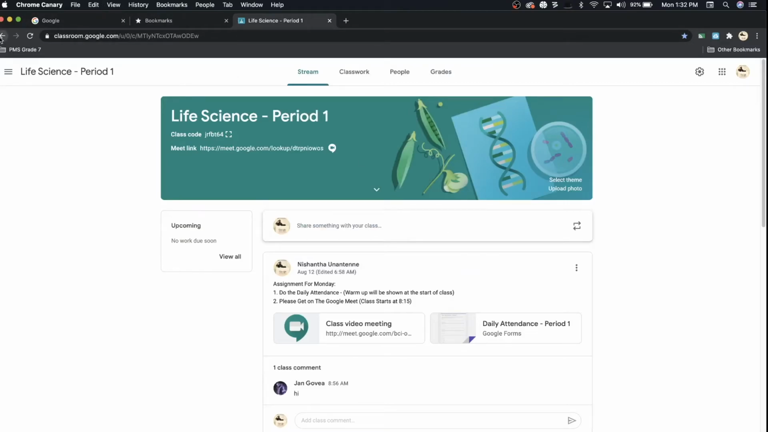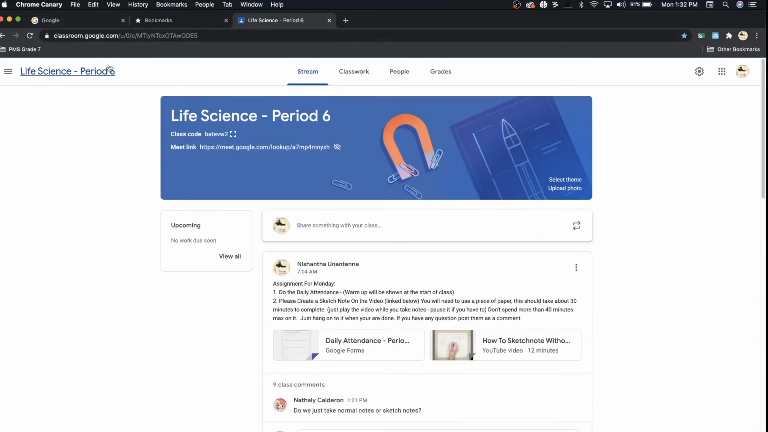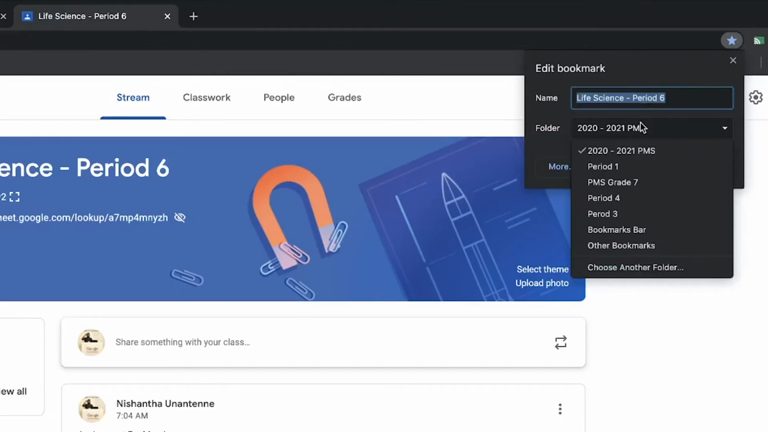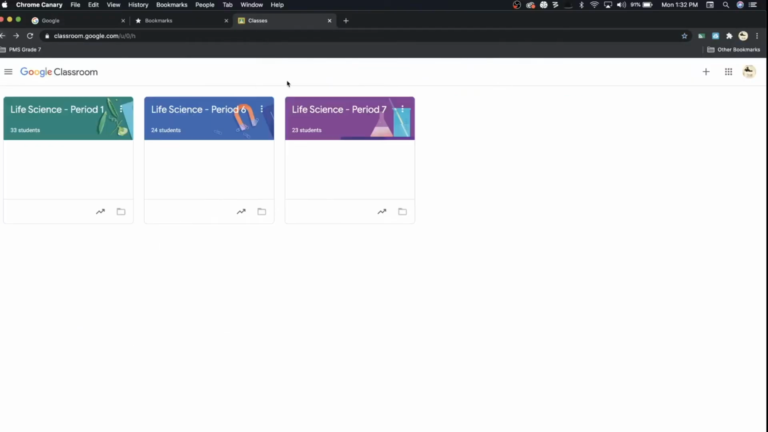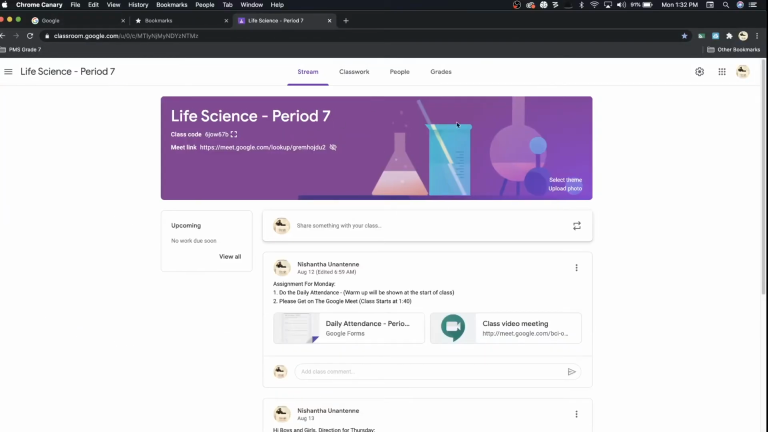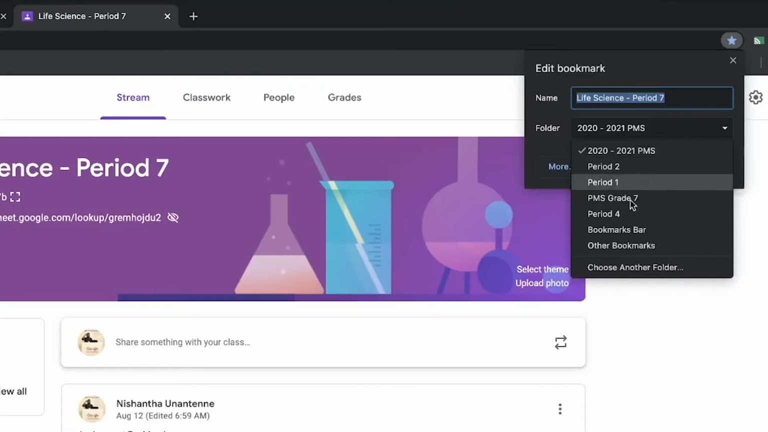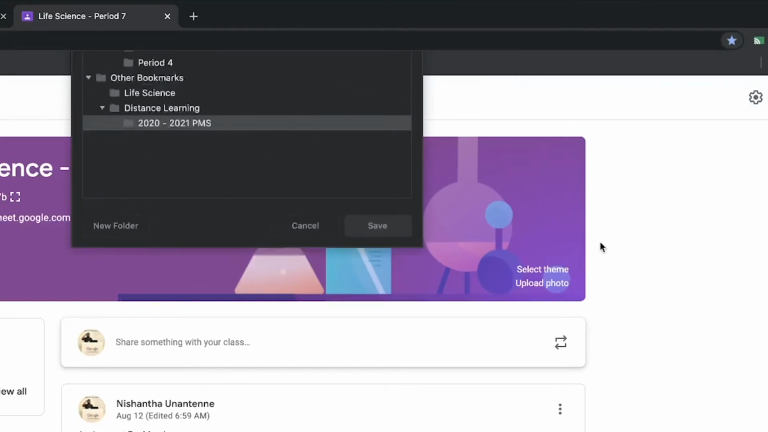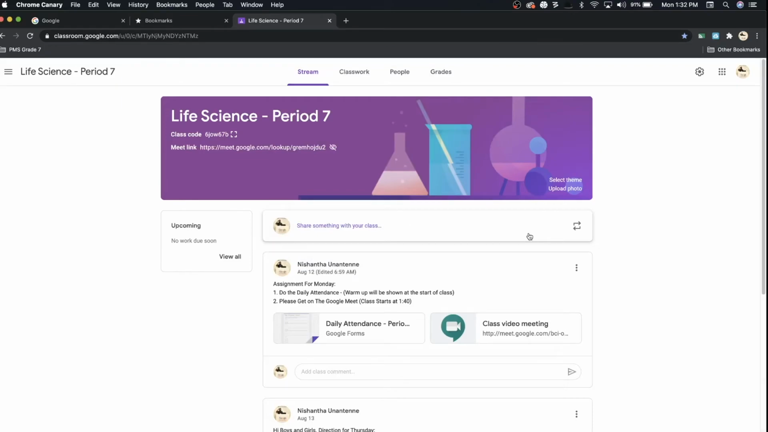Then we're going to do the same thing for our second period. Go to your bookmark. This is 6th period, but let's just pretend it's our second period. So you're going to go to your second period class, go to the bookmarks bar, select second period, save. Let's do that for our third period. This is 7th period for me, but let's pretend it's your third period. So you're going to click here, choose another folder, click on period 3, and then save it. Now you're going to do that for all of the things that you need for each of your classes.